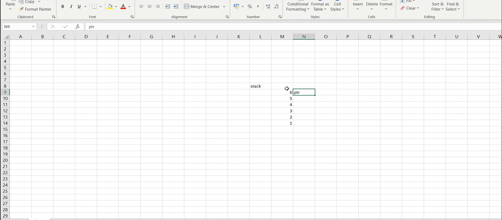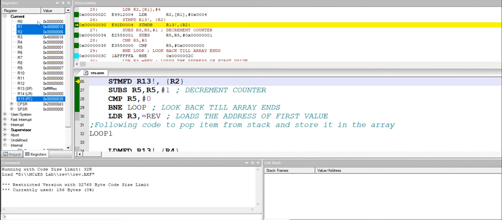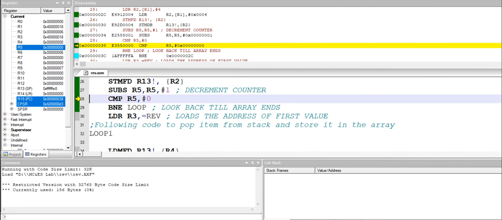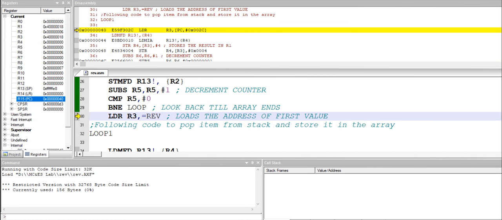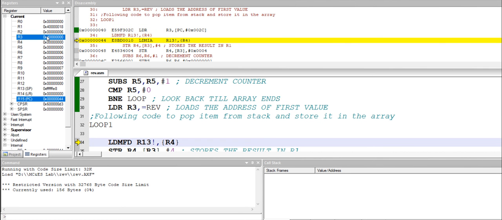So now I will pop from this stack. Initially I will pop the last element that I have pushed, which is 6. That's what I'm doing here, next operation. Now you can see that R5 is equal to 0, so it will not execute. Again I'm storing R3 to the base address. Now you can see it is pointing to the base address.